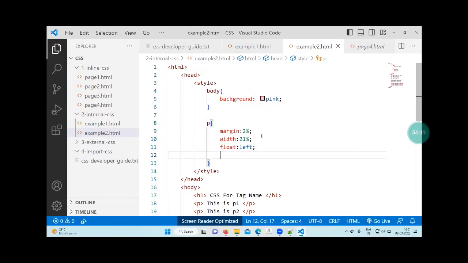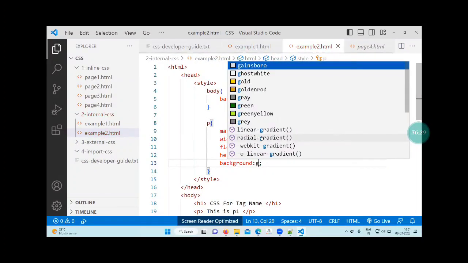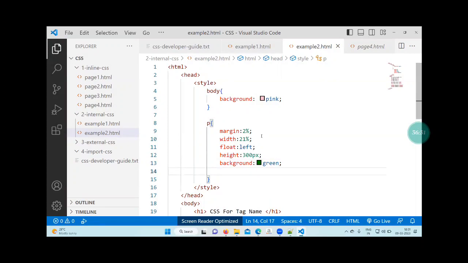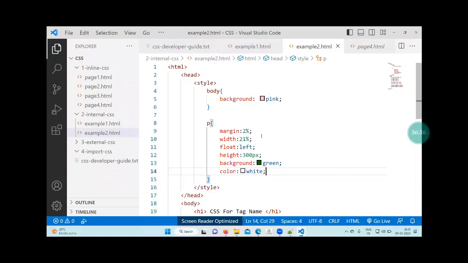Float left. Why? Because we want the paragraphs to come side by side. Give some certain height also, assume 300 pixels. Background, let's keep it a green color, and the text you are writing there should be in white color. So a paragraph in the current page will have a margin of 2% left, 2% right, take 21% in width, start from the left side, and the height of every paragraph should be 300 pixels. The background of all paragraphs should be green, and the text inside should be white. It will apply to all the paragraphs in the current page.